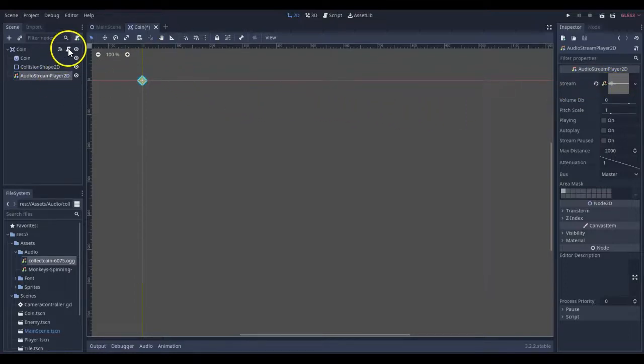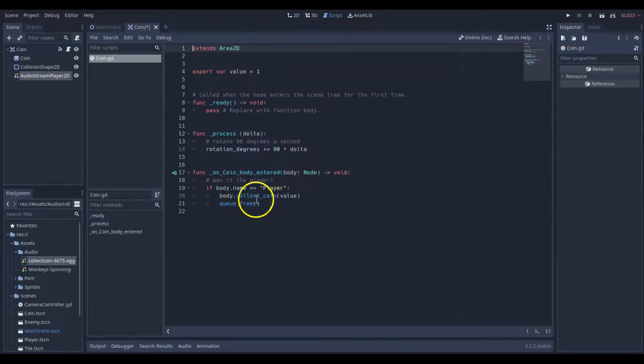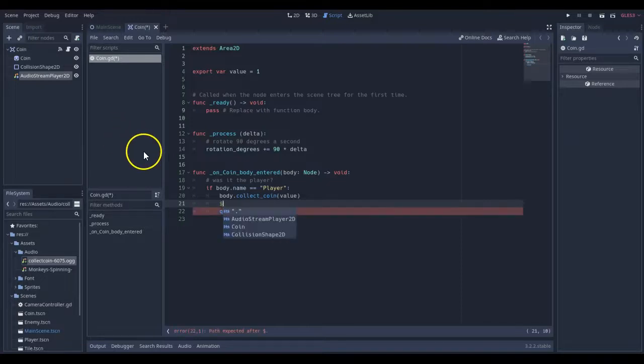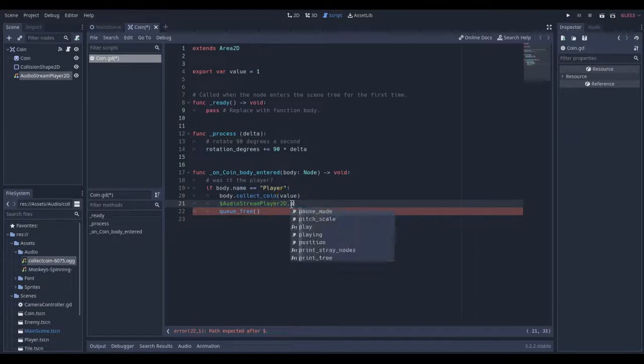So let's now go back to our script and have a look. So what we want is, in here, when we have detected, yes, we are collecting a coin, we want to play that audio stream. Now, because it is a child of the coin, we can access that audio stream node by using the $, and you can see it's actually come up for us, and we are going to use the .play method.